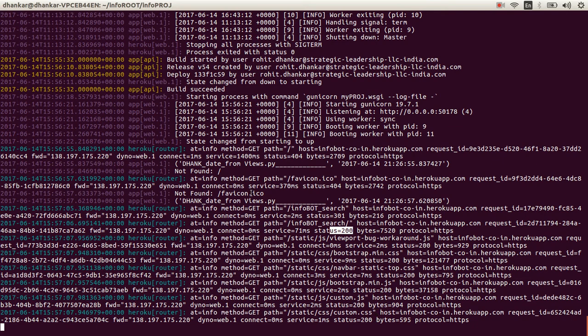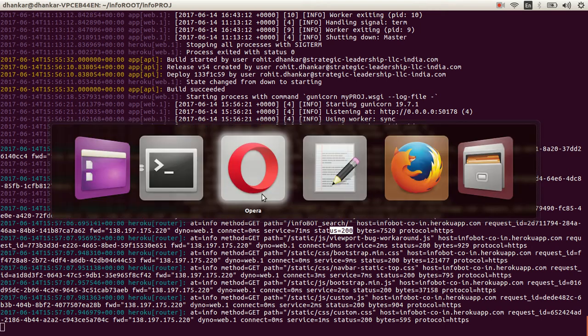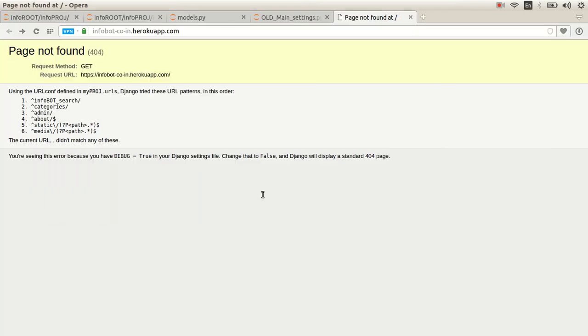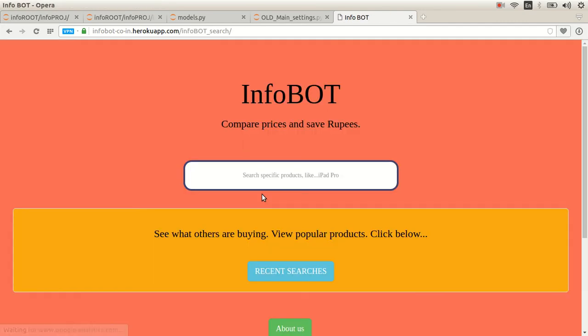And what I was looking for earlier was not found, and initially it was not even looking for the favicon icon. This favicon icon is a Django thing, which I'll explain to you later, but it's not necessarily required for us right now. So okay, my application is up and running, and I can now go here and start searching for something.